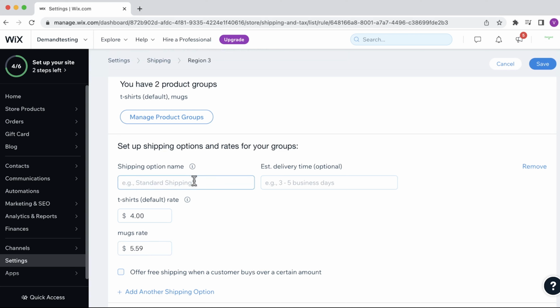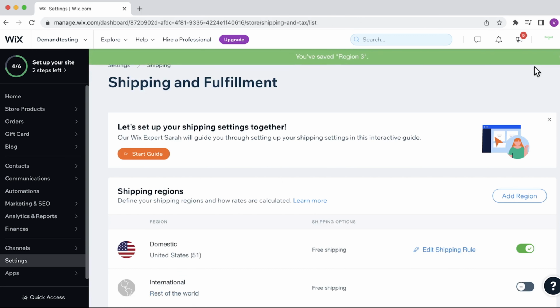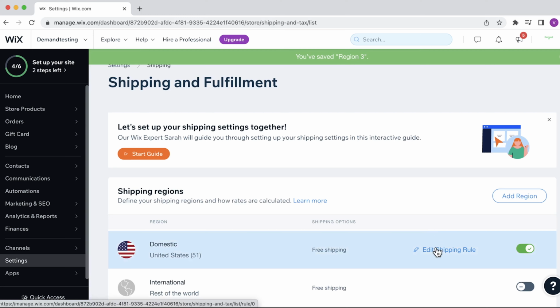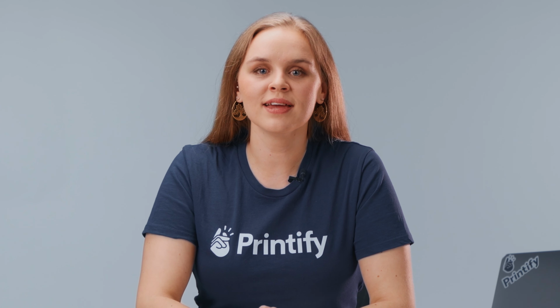Now name your shipping option. Once you're finished, go ahead and save. And now repeat the same steps for all of your regions. Lastly, put your shipping settings to the test by logging out of your Wix account, navigating to your storefront, and putting some products in the shopping cart to check the rates.